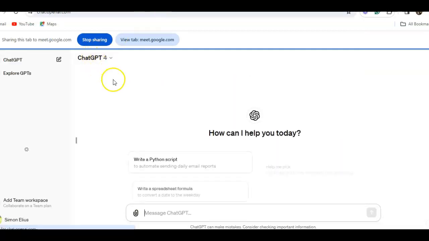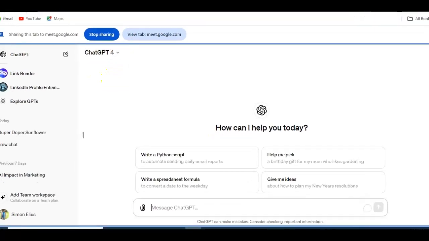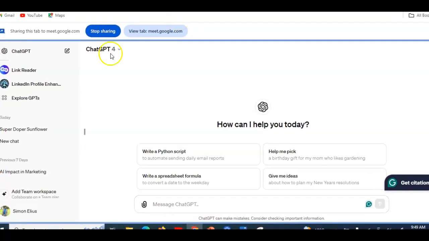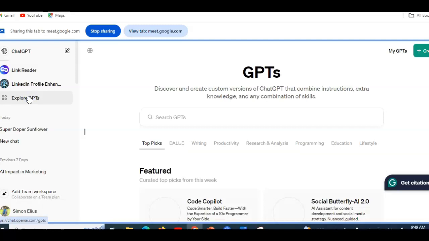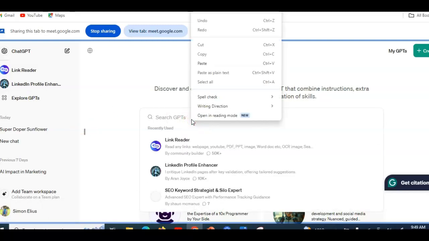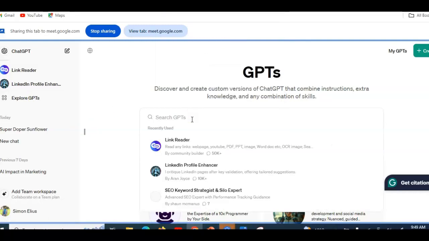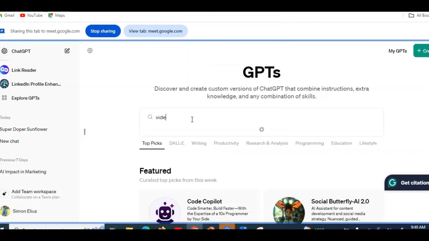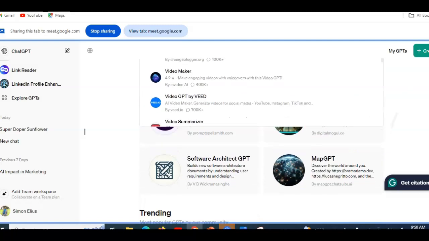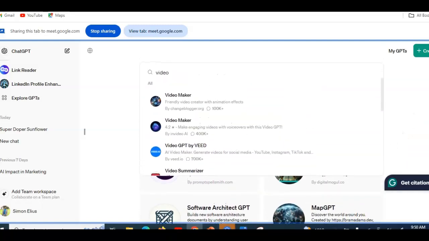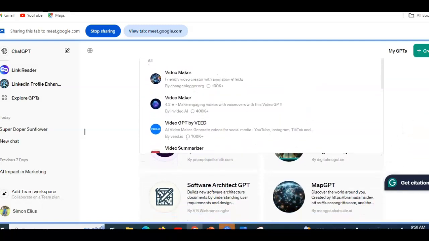By the way, depending on the account of ChatGPT that you're using, you can see there is Explore GPTs. And this is one of the newest technologies that you have. This is going to actually change people's lives. So if I click on Explore GPTs, I'm going to come to here. I'll search video. So I'm basically looking for GPTs for videos.